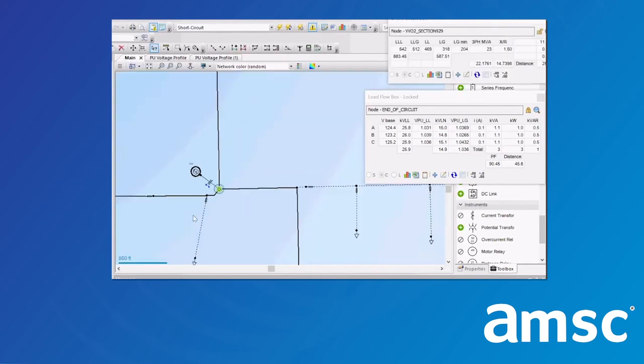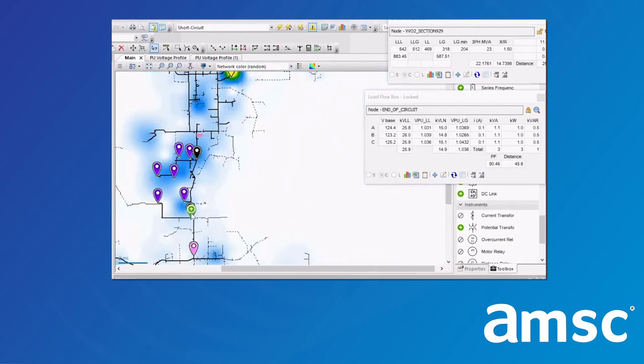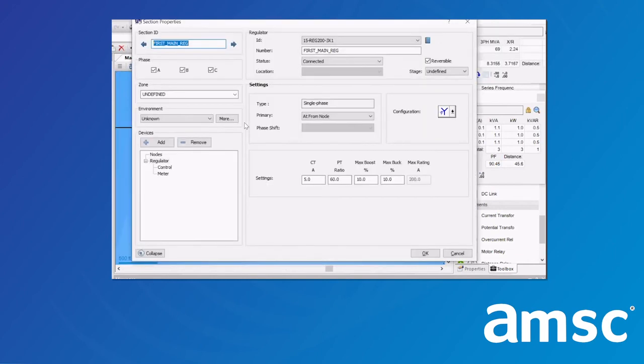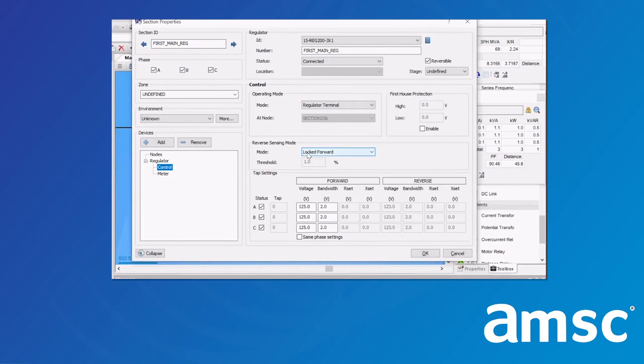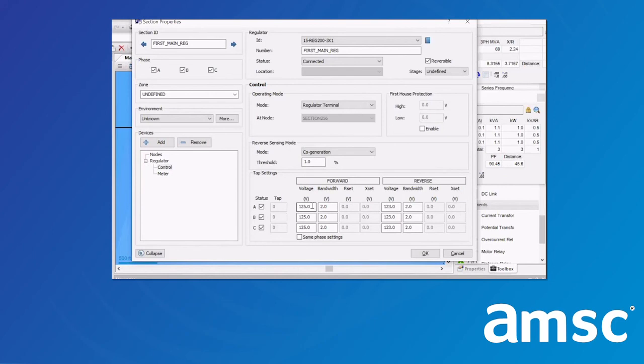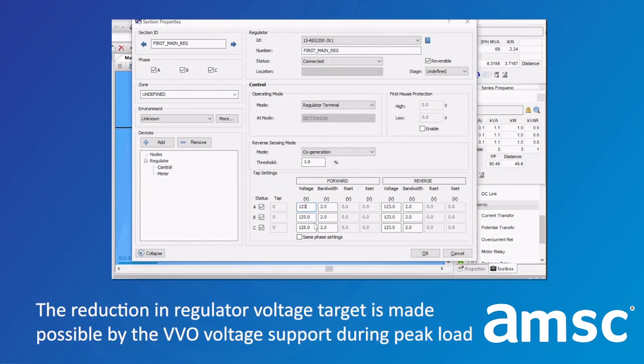So in addition to adding these two VVO units, we should look at if there's improvements to regulator controls as well. This upstream regulator here has a locked forward control mode, which means that it will stop tapping when it senses reverse current from excess generation downline. If it's possible within your regulator control, it may be preferable to use a cogeneration control mode, and you can consult the regulator control manual for the specific implementation. In addition, because the VVOs are going to be helping flatten the voltage profile, we can lower the voltage target of this regulator.